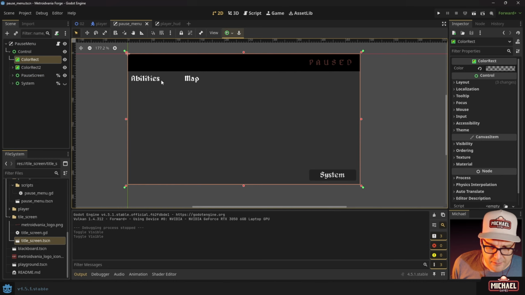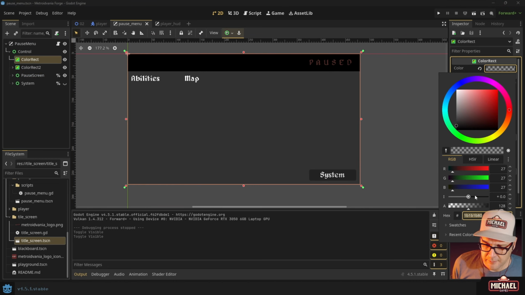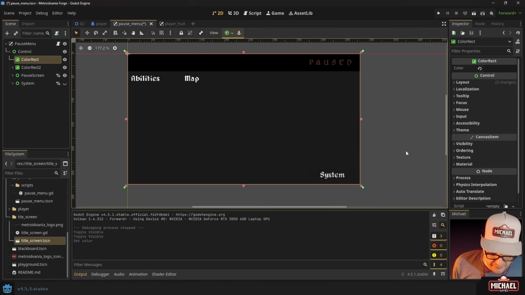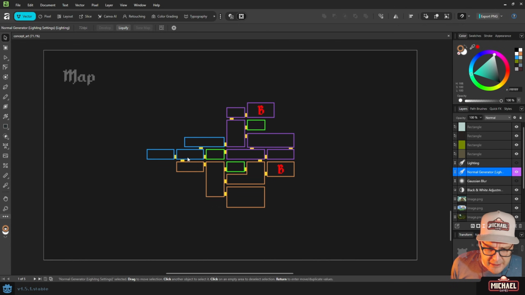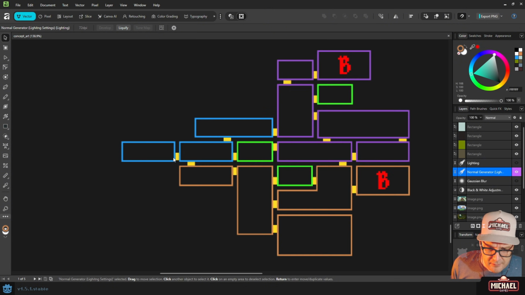I'm going to go ahead and take this rectangle in the back and turn my alpha up so that it's dark, because that's going to look better for the map in my opinion. And I want to show you the map mock-up I have that we're going to more or less mirror. Okay, so looking at this map here, there's going to be one critical difference, but essentially this is what I want. I want different colored rectangles that represent each screen or room. And I want to show the connecting sections.